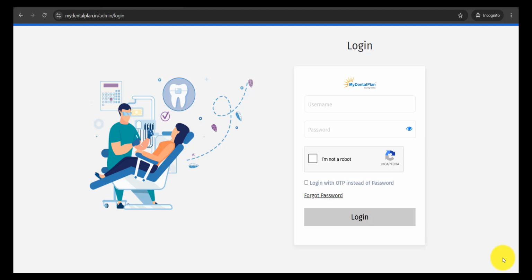In this video, we will learn how to use the MyDentalPlan provider portal and understand its key functions and features. We'll begin with the login process. To access the portal, please use the link given here. Enter your login credentials.